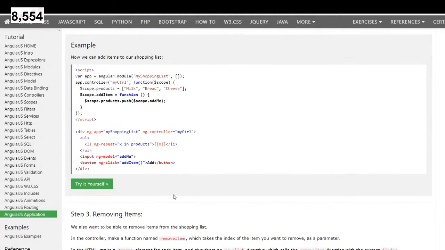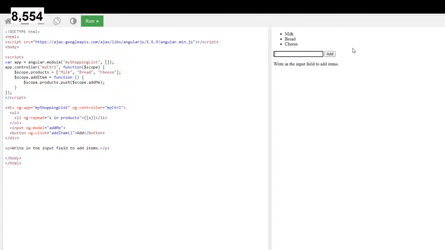Adding items, push to the scope, addMe. Let me see what this looks like here. So add item, push to scope, addMe. addMe is here. Input. Oh, it pushes the input, whatever's in the input. So whatever's in the input gets pushed here. Scope products items. So this works. Okay.